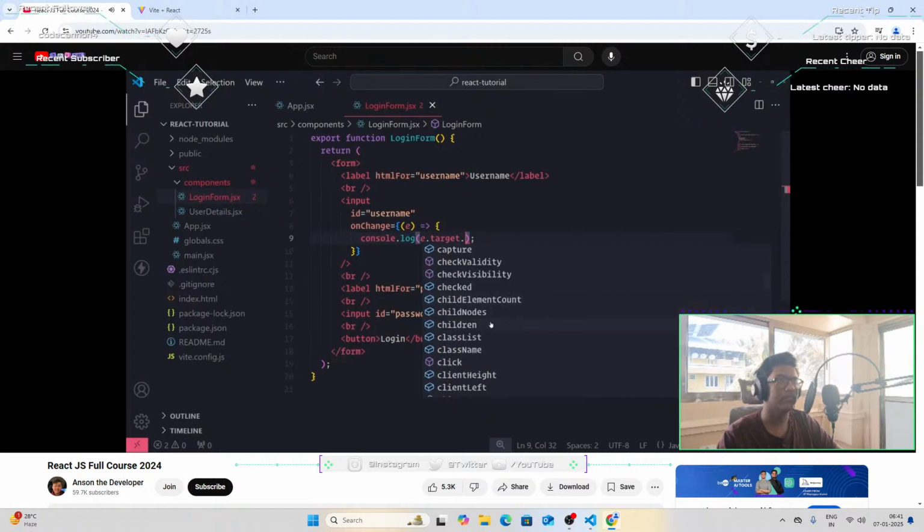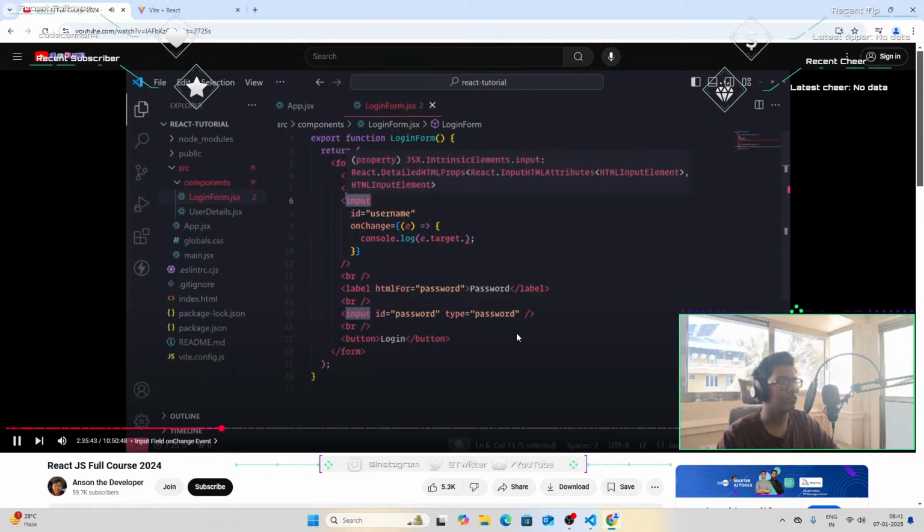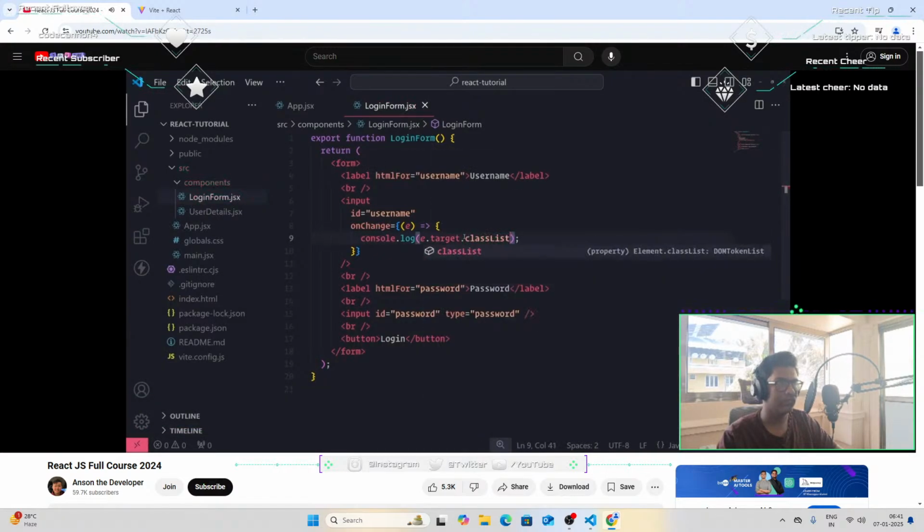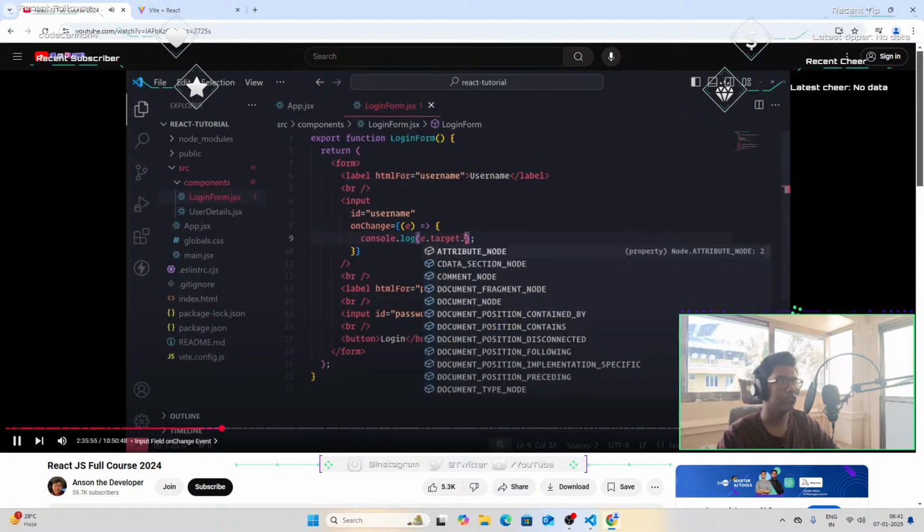So for example, if you wanted to see all of the possible classes that are associated with this input field to give it certain styles, you can reference e.target.classList. And that will give you a list or an array of all of the classes that are on this input element. Okay, but we want to reference value.